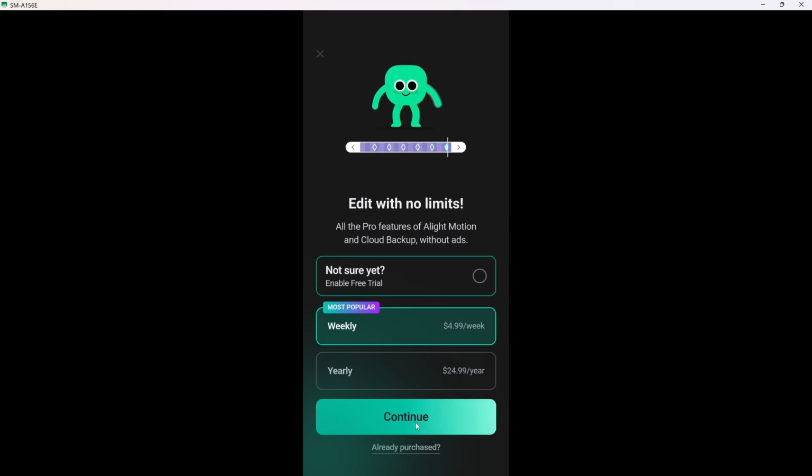And there you have it. You have successfully downloaded Alight Motion and unlocked its pro features. Enjoy creating amazing content.